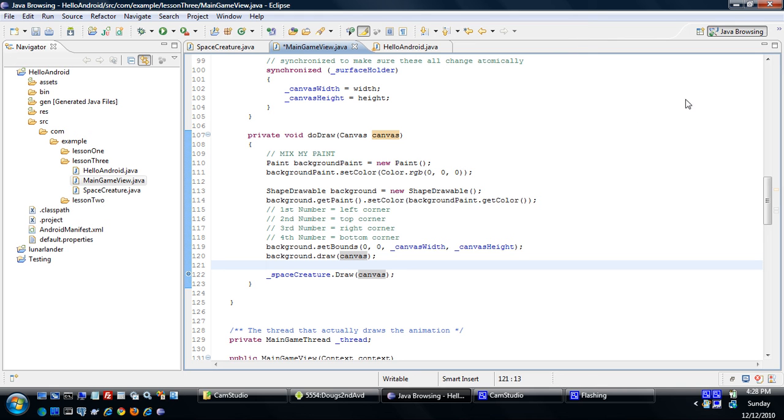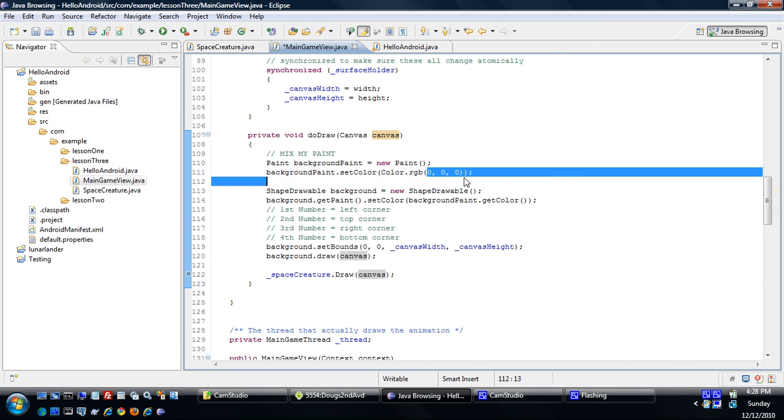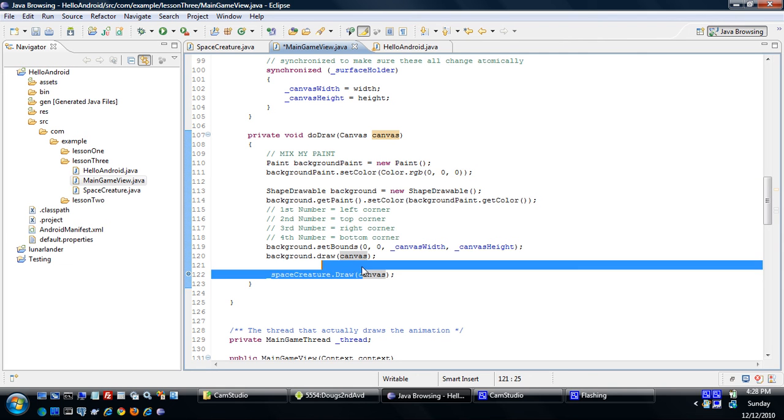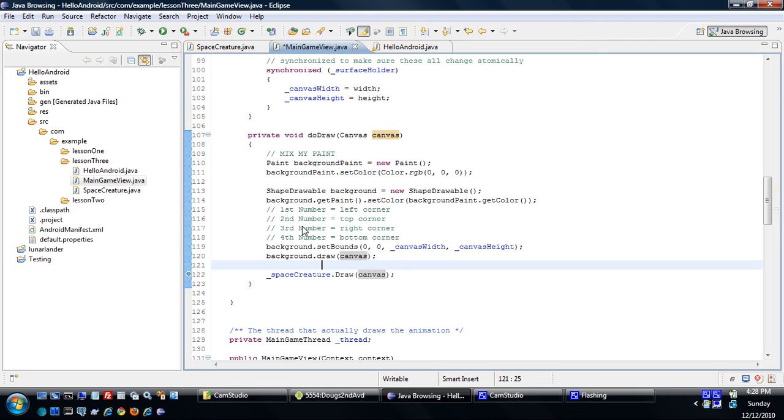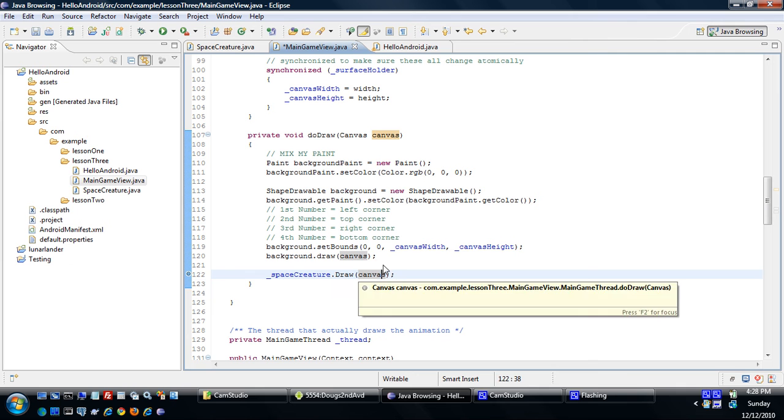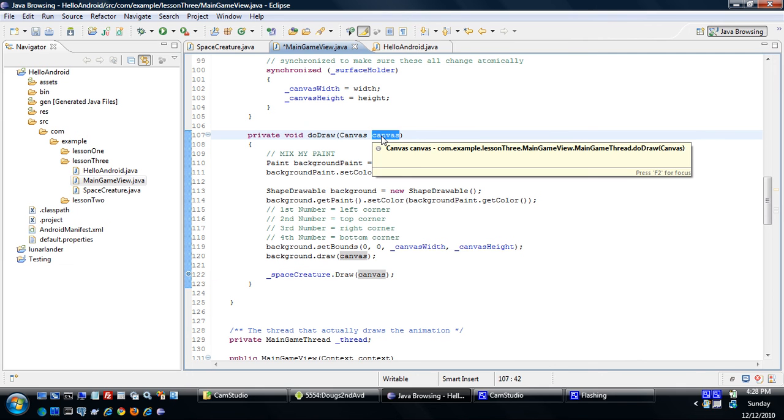Is this true? Actually, this isn't white. This is black, I'm sorry. 000 is black. But in any case, it's the same principle. We're going around in a loop. This gets called every time in that while statement we had seen earlier, and it erases anything that we've drawn before. And then immediately after that, we tell the space creature to draw itself, and we pass in this canvas object that got passed into us.